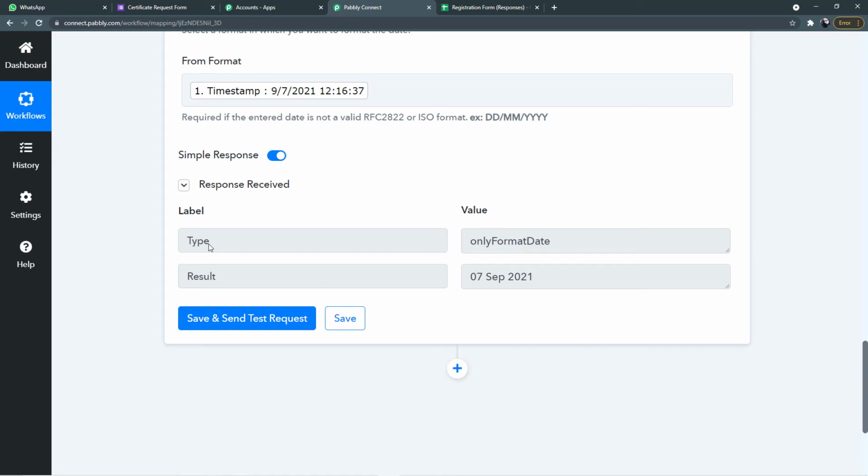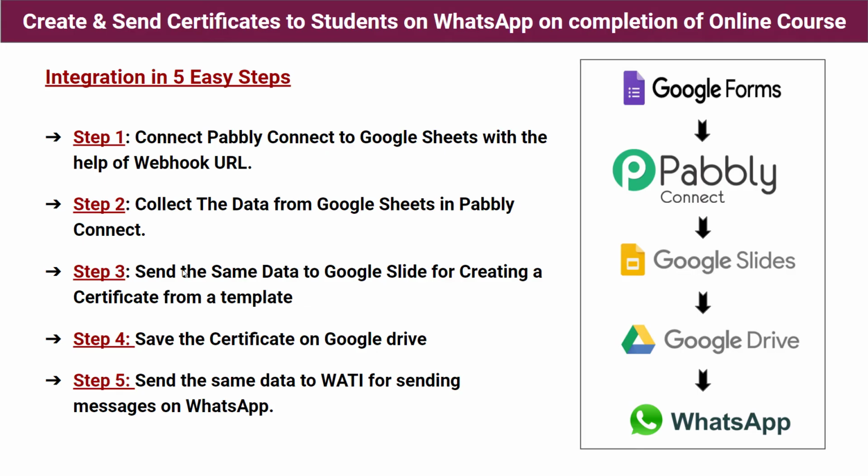Alright, now I am going to show you the third step. So guys, the third step is to send the same data to Google Slide for creating a certificate from a template. So now what we are going to do, we will send the collected data from Pabbly Connect to Google Slide to create a certificate from a template which we have already here in our Google Slide. Alright, so let's do this.